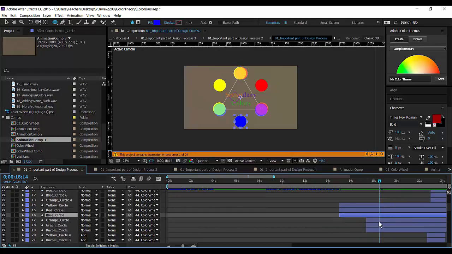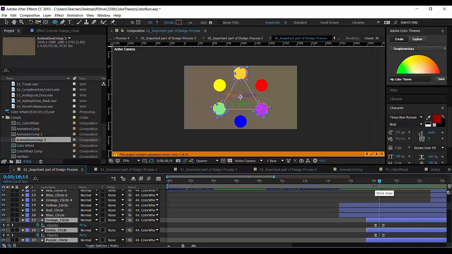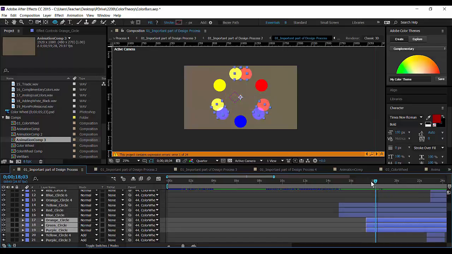Way up here? Yes, it is. Okay. I have another one, which is an orange, a green, and a purple circle that are simply just fading on. I just have their opacity set so that they fade on to give me that color.